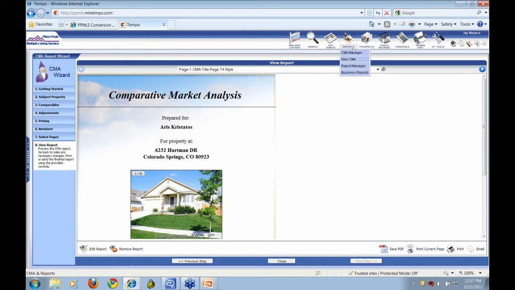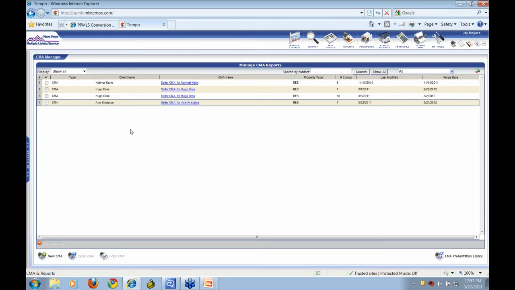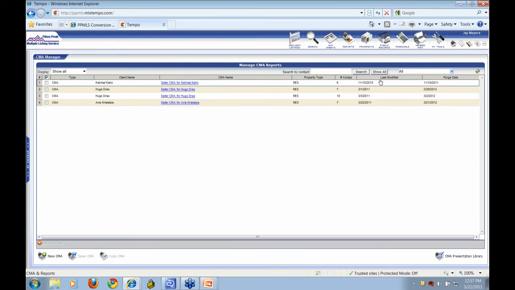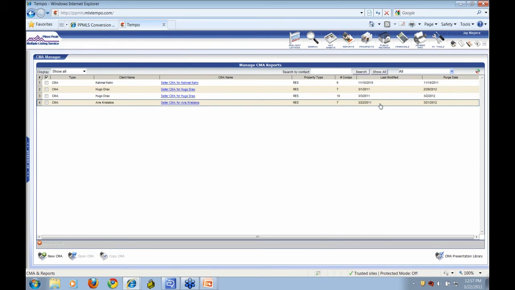Where does the CMA live now that I've created it? Under my reports section, under my CMA manager. I go to my CMA manager, and you'll now see that the CMA that I just created is here. It was created as of today. It will purge in 1 year from the current day. So if I don't do anything with this for 1 year, it will drop off on March 21st of 2012. If I go back in and I modify this or change it, say next week, the purge date will also go up one more date.